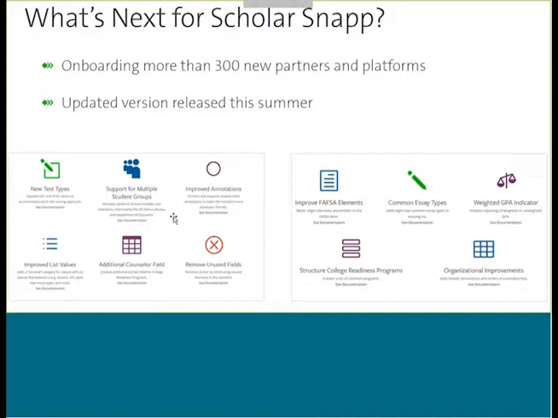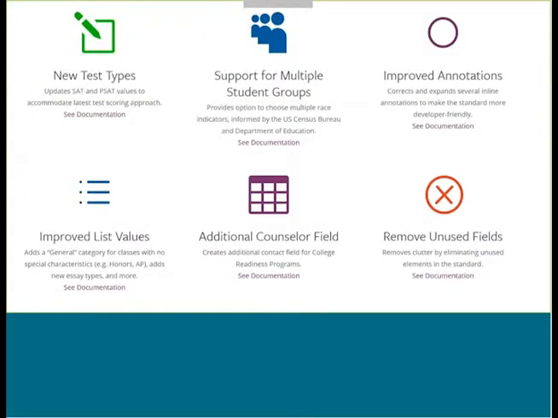We also have an updated version of the standard that we are releasing this summer. This version will include updated test scores changes, more choices for multiple student groups, improved documentation for your developers to make adoption easier, improving the list of values for greater flexibility, adding an additional counselor field, and removing unused fields to keep the solution efficient.